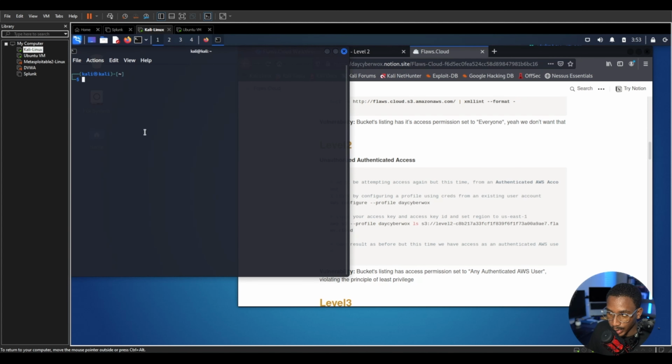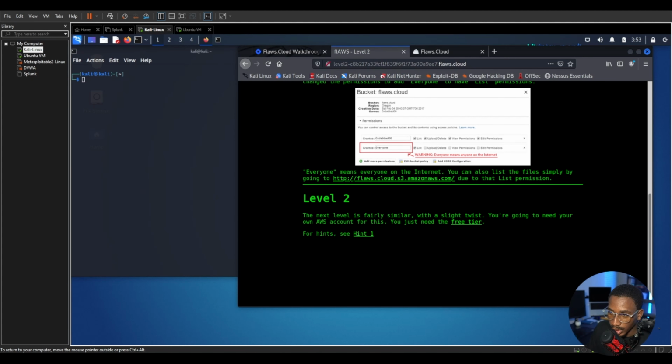So what we're going to do is try to access level 2 using an AWS credential, and this is basically trying to access the bucket as an authenticated person. Remember last time we used the --no-sign-request flag, which means that we didn't use any credentials. So now we're going to use the credentials we just created to access level 2. So let's try to do that.